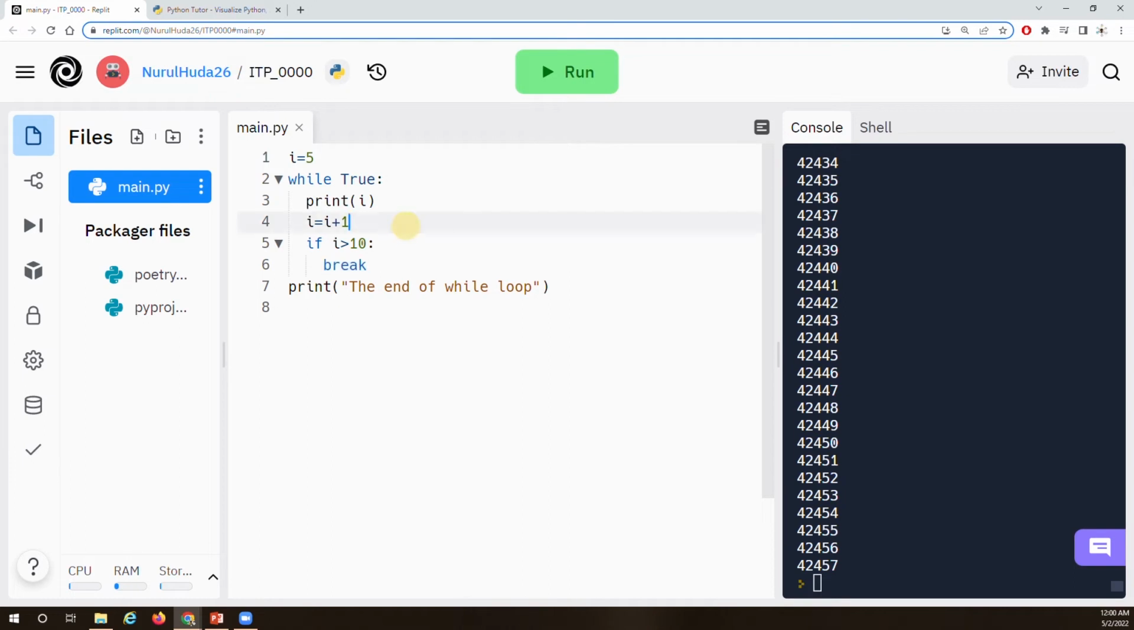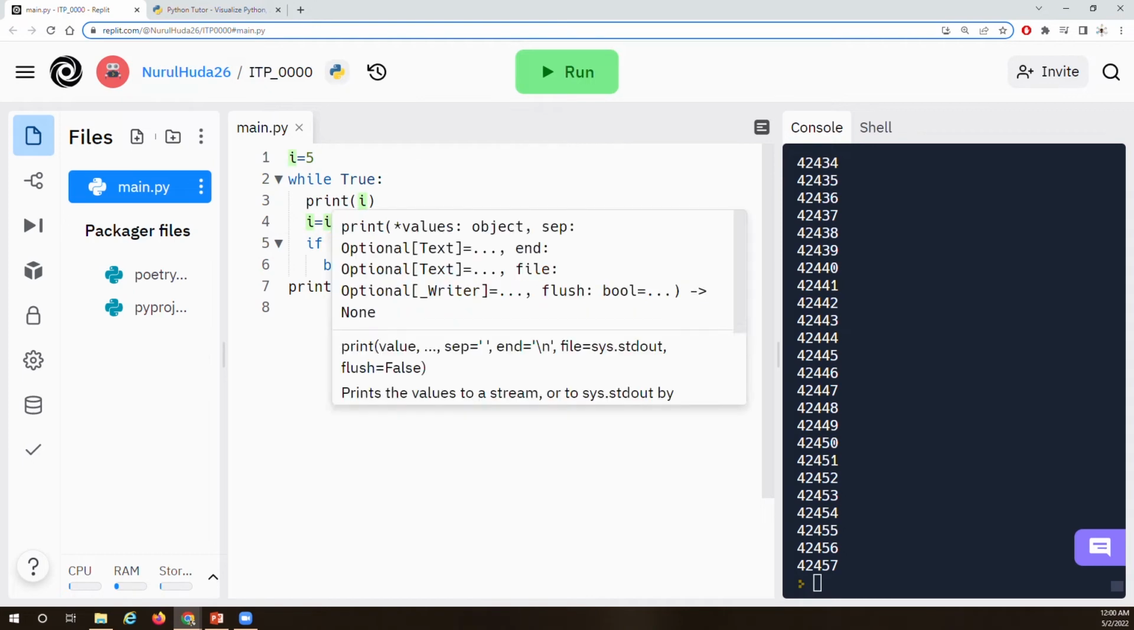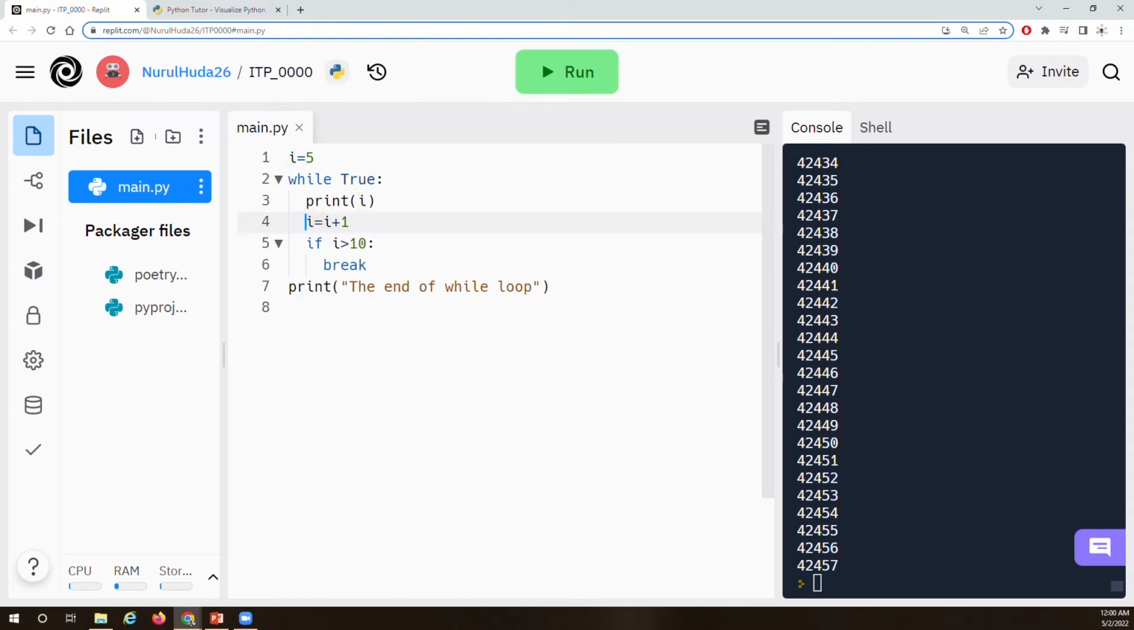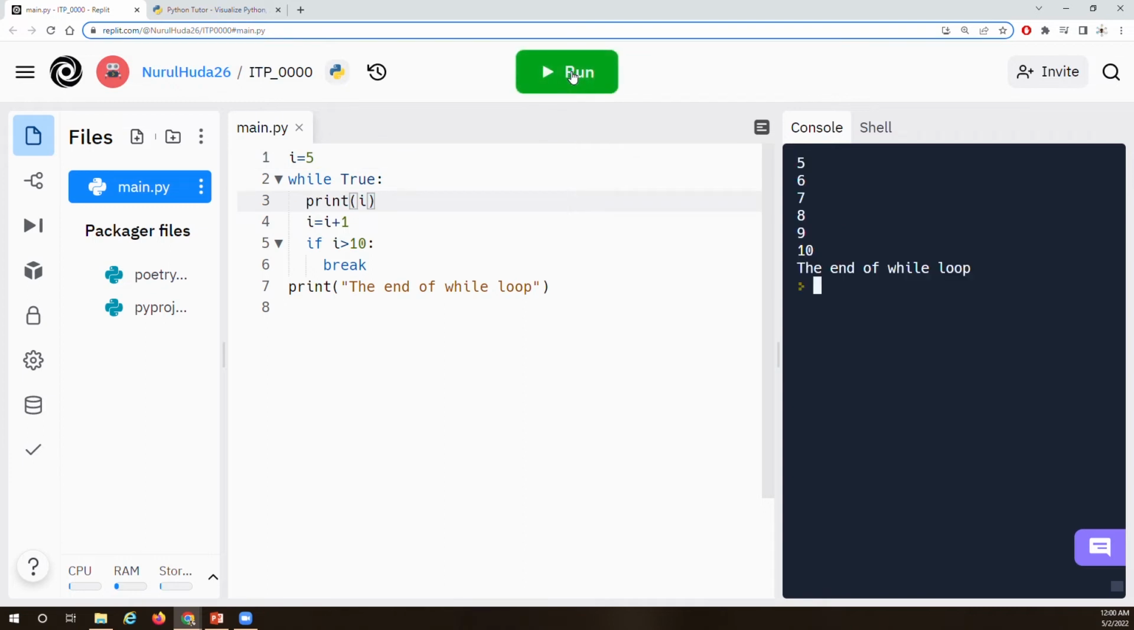So I'm expecting when i becomes 11, okay, but I increased after print, so it will print 10, i becomes 11, and this becomes true. Okay, and then it will go out. So the last value it will print is 10. The first value it will print is 5. 5 to 10. All right. So this is how we can break out of an infinite loop.